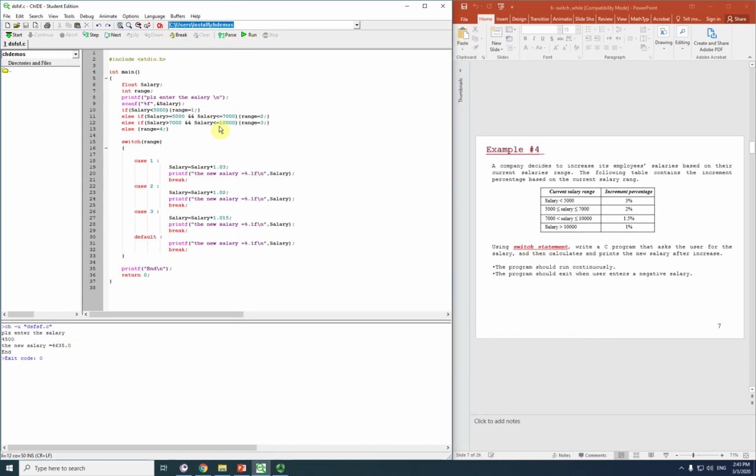Thank you so much, guys. We forgot to write the equation for the default. So say that here, Control V, salary equals salary multiplied by 1.01. We forgot that. And next step, guys, the program should run continuously. How we can make the program run continuously?